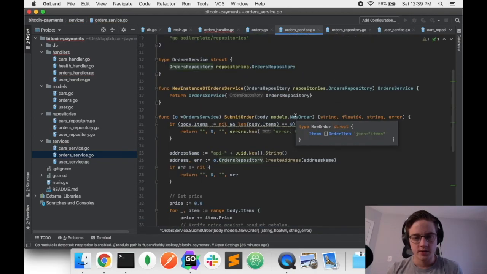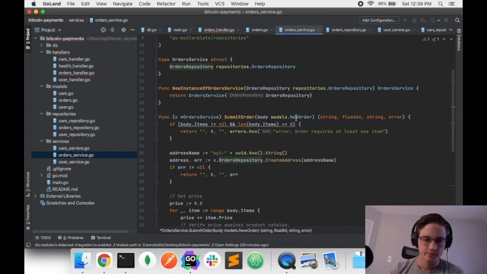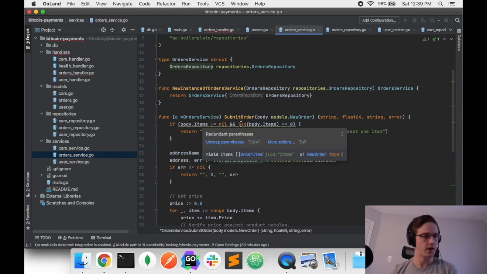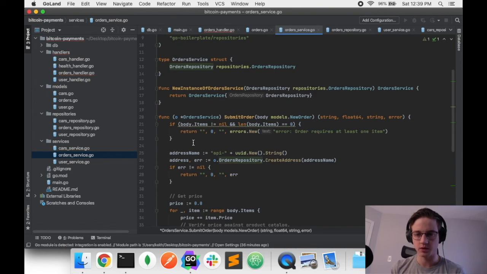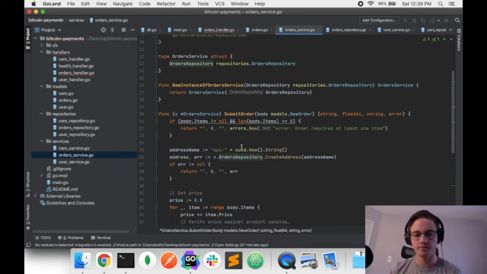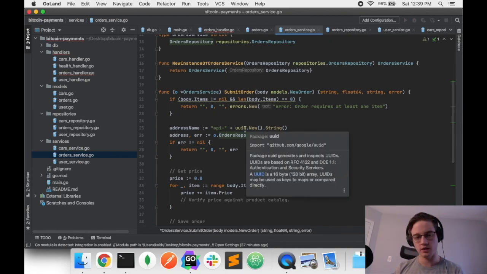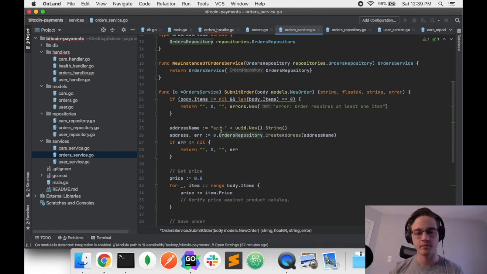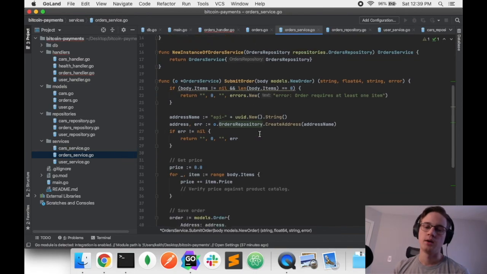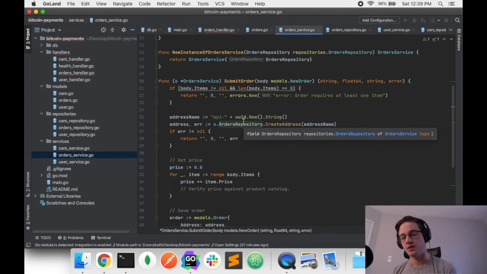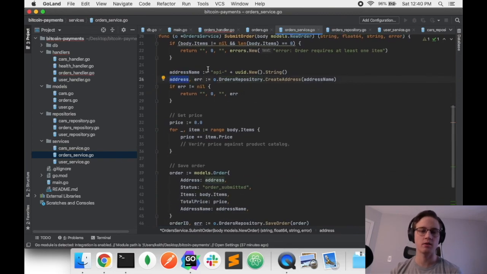Perfect. Here's the submit order. So we pass in the new order struct. We check to see if items is set to nil or there's no items. If there's no items, we can't create the order. So we return the error: order requires at least 1 item. Other than that, we create a new address name. We're going to use a UUID for this. We're going to prefix it with the ID of API dash, so we just know where it's coming from. You can see it on your Coinbase account. We then call our create address repository method that makes the HTTP call to the Coinbase API. That would return the address or an error. If it's the error, let's return it.